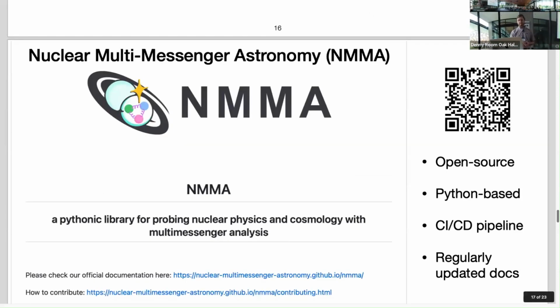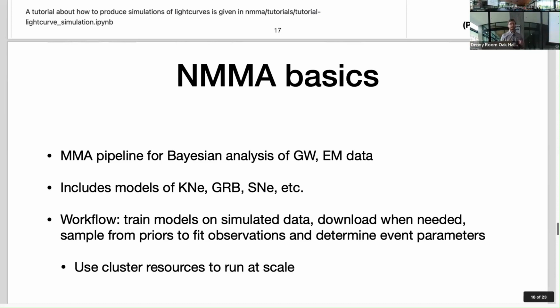This will include a catalog of tens of millions of variable source classifications to be made public for further use. Okay, that brings me to the next effort on the electromagnetic ZTF side of things in our group. That's this next repository called Nuclear Multi-Messenger Astronomy, or NMMA. And again, another QR code here. We maintain this repository in a very similar way to SCoPe. This is a Pythonic library for probing nuclear physics and cosmology with multi-messenger analysis. It's a pipeline for Bayesian analysis of gravitational wave and electromagnetic data. It includes models of a bunch of different kinds of transients, including kilonovae, like I mentioned before, as well as gamma ray bursts and supernovae, et cetera.